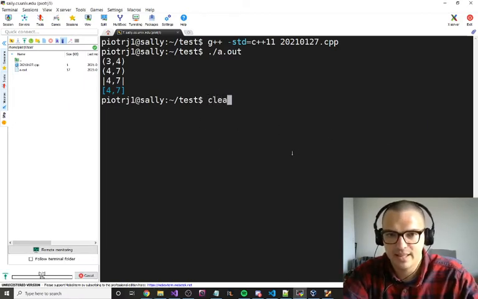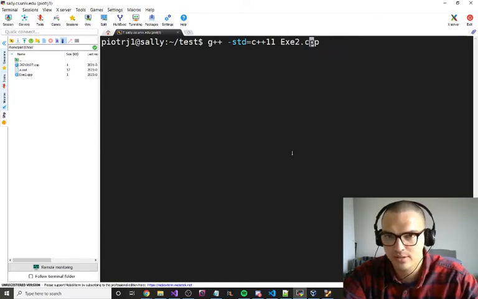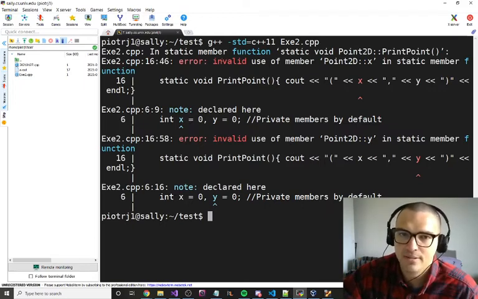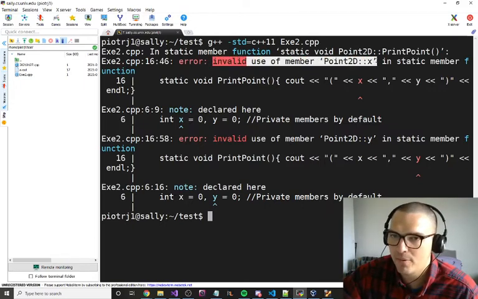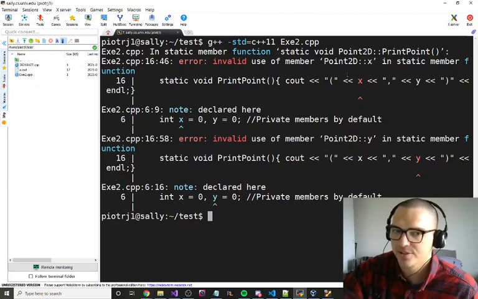Let me bring in this new file that I'm talking about. And I really hope it shows me a compiler error. Otherwise, I'll look silly for this YouTube video. And there you have it. It says invalid use of member point2dx in a static member function.